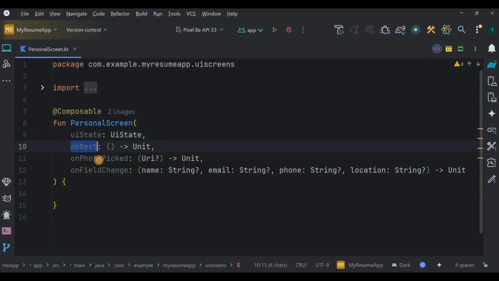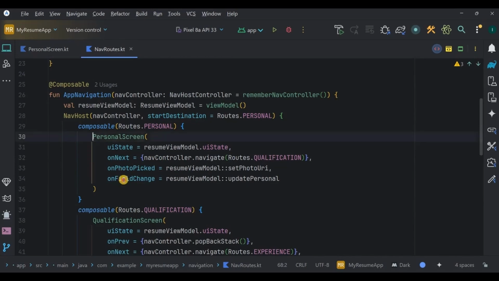The onNext callback is triggered when the user finishes entering details and wants to move to the next step, like navigating to another screen. The onPhotoPicked handles when the user selects or updates their profile photo, passing the image URI back to the ViewModel. Finally, onFieldChange for name, email, phone, and location is called whenever the user edits their personal details, allowing the updated values to be sent directly to the update state. Got it? In the previous video, we have already defined the parameters actions in the nav routes.